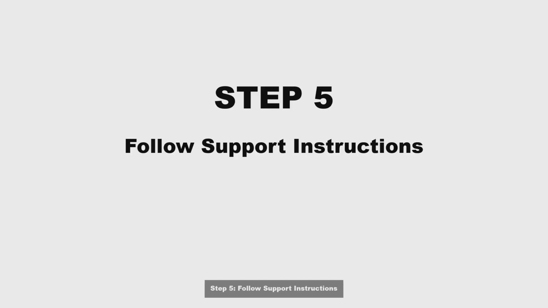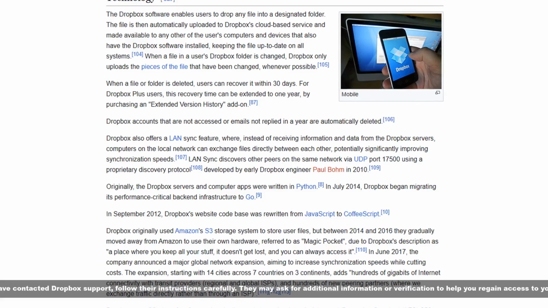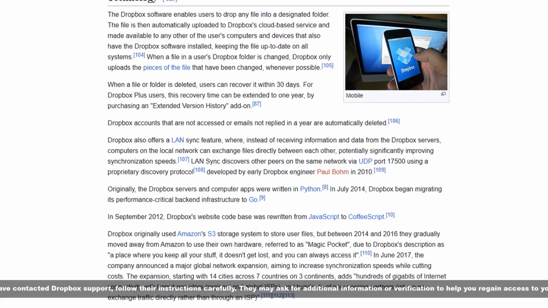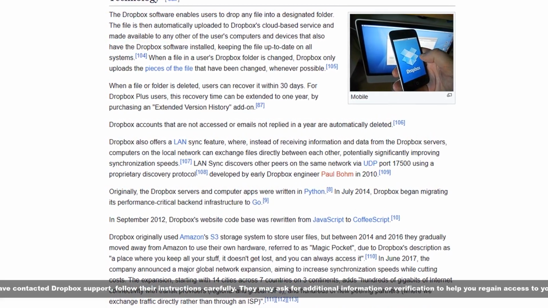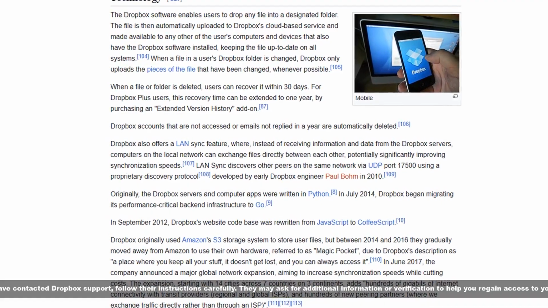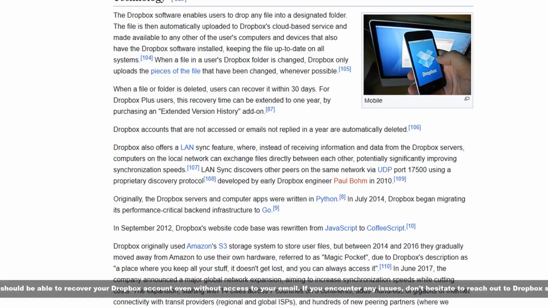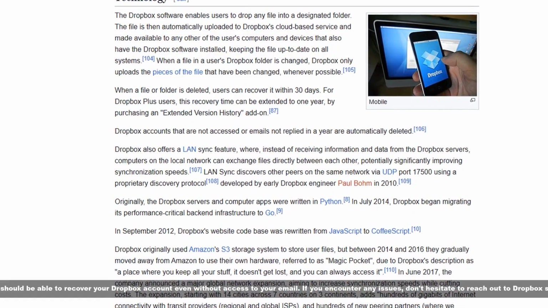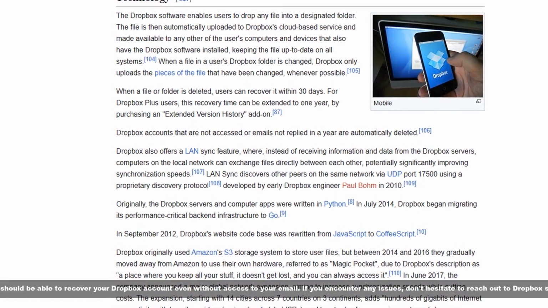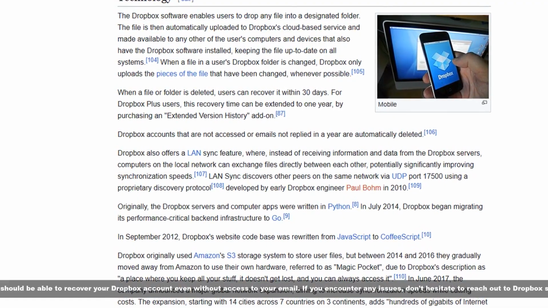Step 5. Follow support instructions. Once you have contacted Dropbox support, follow their instructions carefully. They may ask for additional information or verification to help you regain access to your account. By following these steps, you should be able to recover your Dropbox account even without access to your email. If you encounter any issues, don't hesitate to reach out to Dropbox support for further assistance.